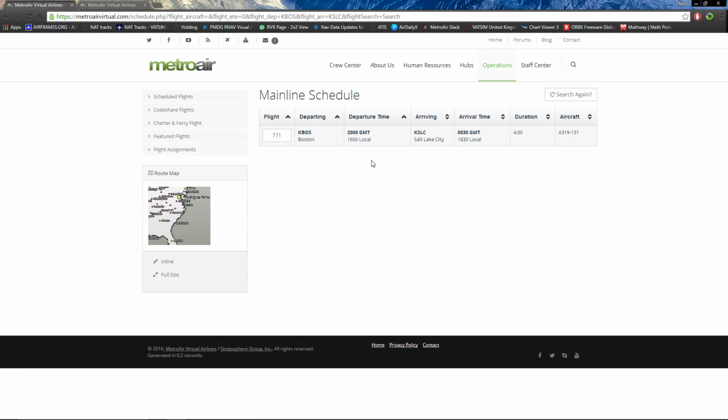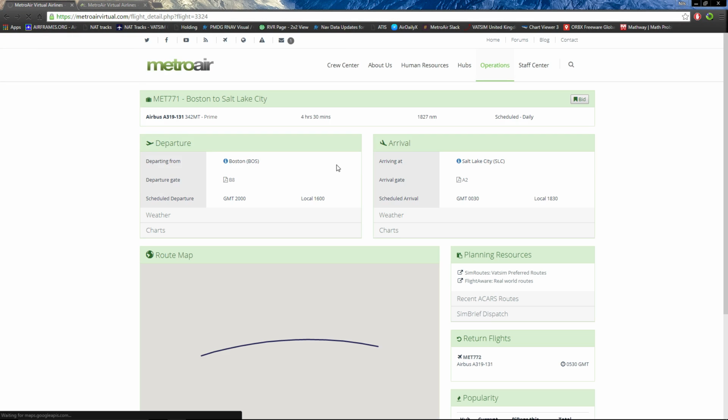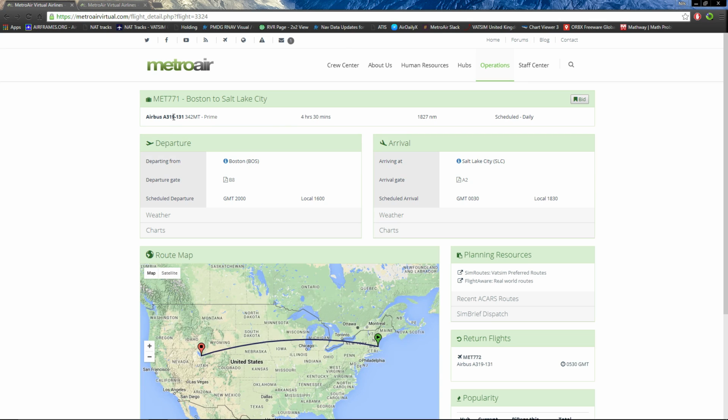Currently, we only have one flight in an aircraft A319, and duration is 4.5 hours actually. Now if we click on the flight number, we can get some more information about this flight. So aircraft, time en route, distance in nautical miles, and the schedule and period. Currently it's daily, once a day.